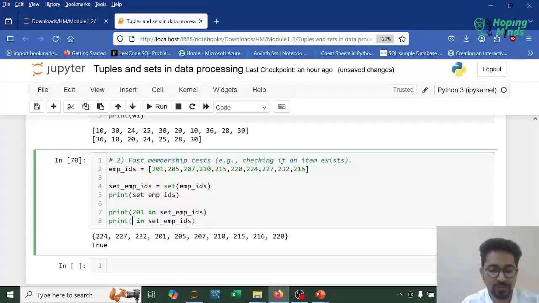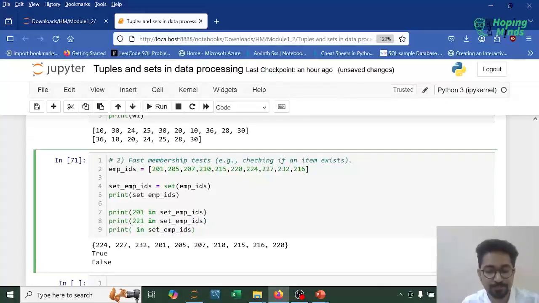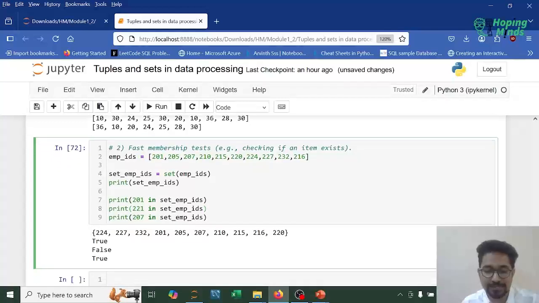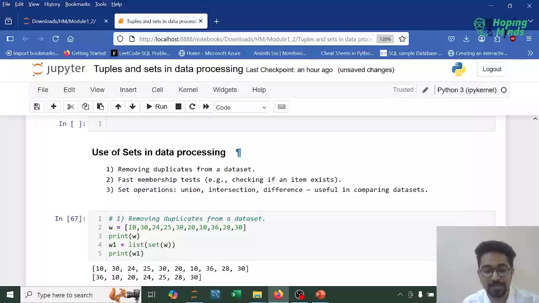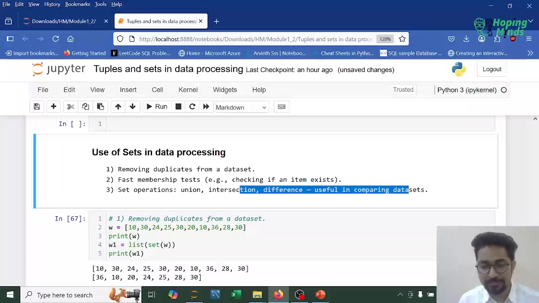Now if I were to check if the employee ID maybe 245 or let's say 221, is it present? No, it's not present. I can check for another ID. Let's say I want to check for 207. Is it present in the set employee IDs? Yes, it is present. So this is what is referred to as fast membership tests when conducted on sets. This operation is quite fast. The next application of sets for real-time data processing is set operations, namely union, intersection, difference, which we have already discussed, right?